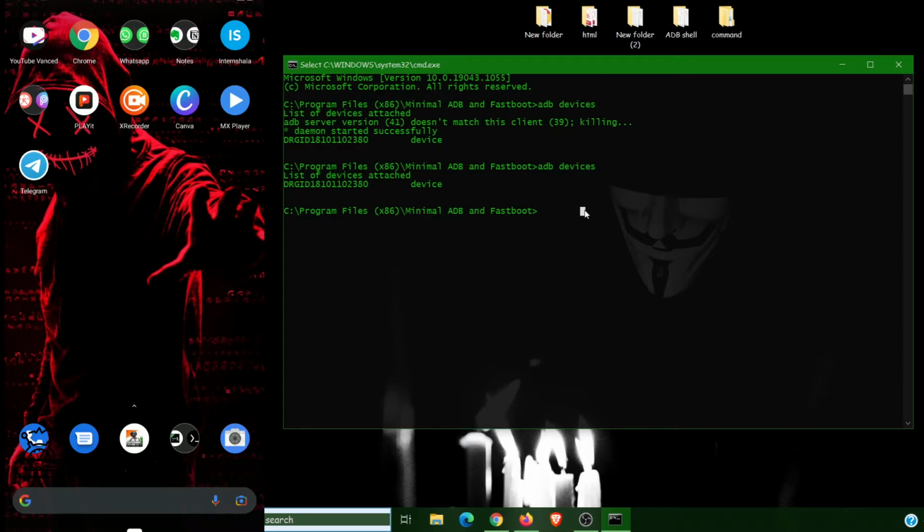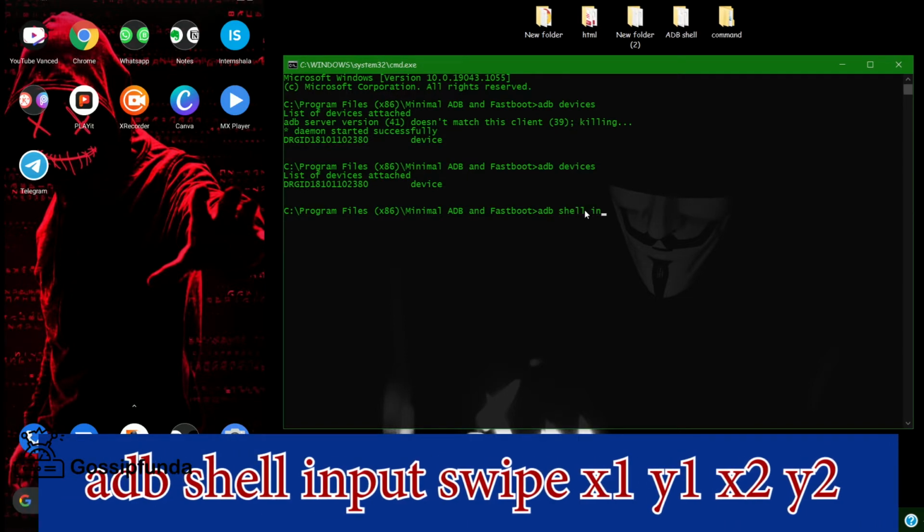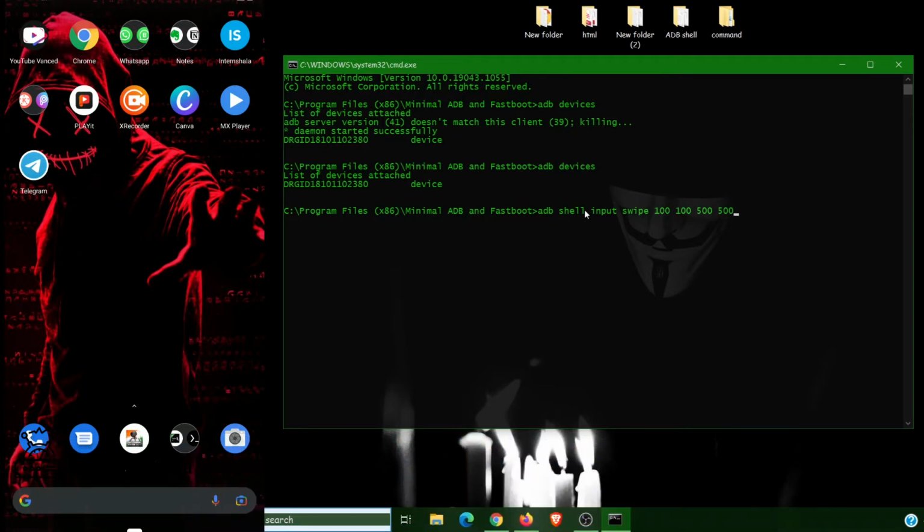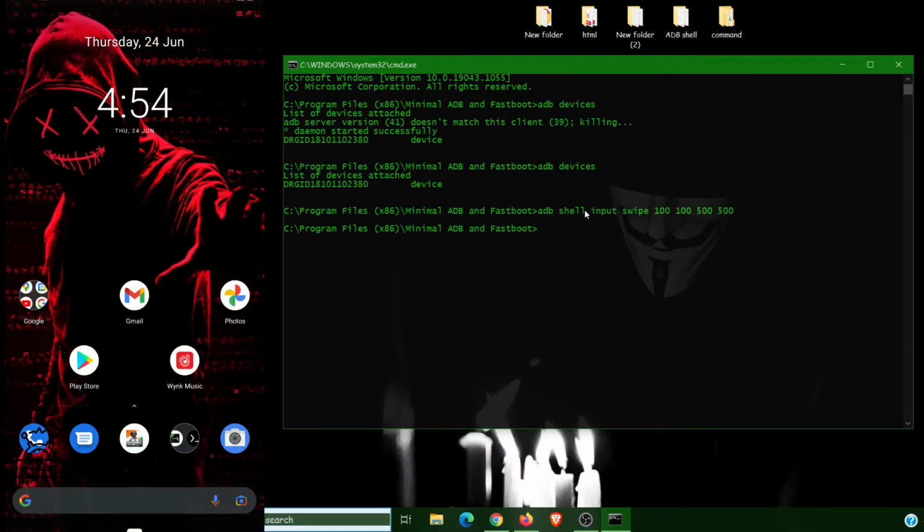Okay, so let's start with the first command, the input command. So let's see what happens. adb shell input swipe, and give the coordinates of our mobile screen, 100 100 and then 500 500. It swipes to the left side. Hit enter. You can see that our mobile screen swipes left.